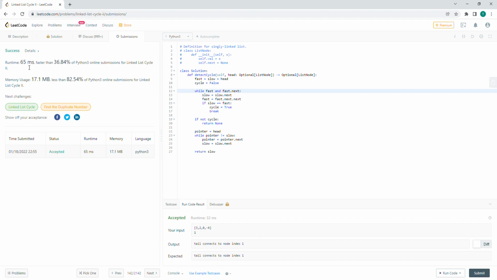Memory space complexity is big O of constant space, because we store everything inside the actual list to begin with, the head. So big O of n for time complexity, and big O of 1, or constant, for space complexity.